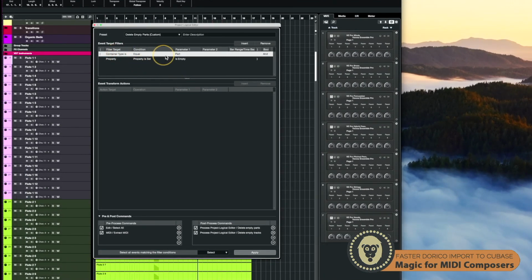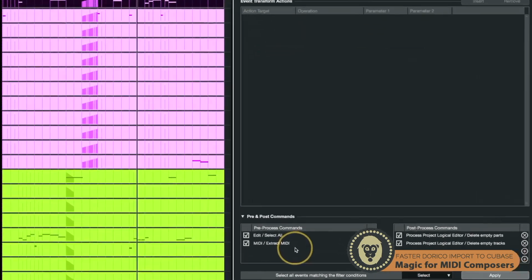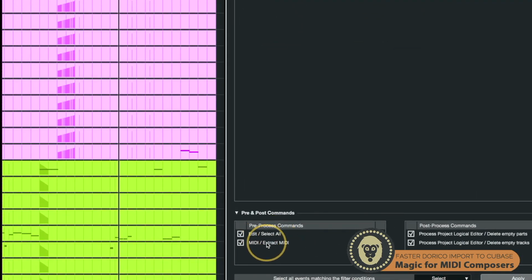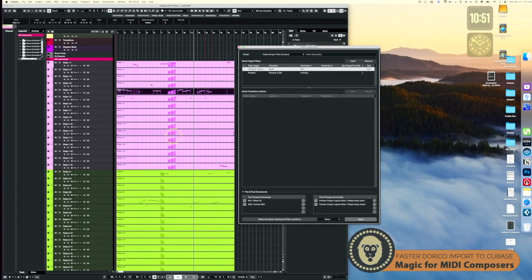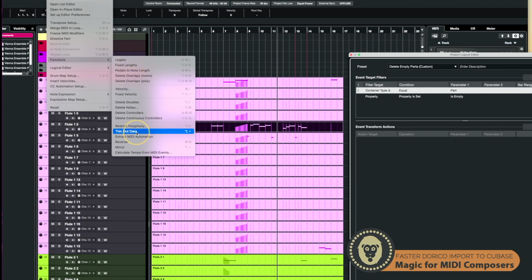Okay, so again, this is looking for parts that are empty. But as we said, these parts with MIDI CC, even though they don't have any notes, Cubase is not going to call them empty because they do have MIDI CC. So before I do that, I have to select all and then extract MIDI. What extract MIDI does is just up in the MIDI menu here, under maybe functions. There it is. Extract MIDI automation.